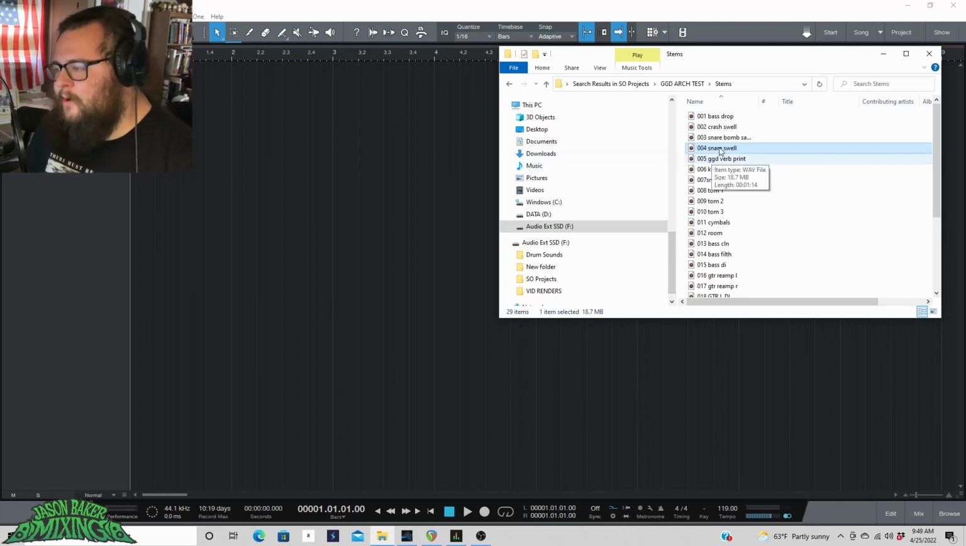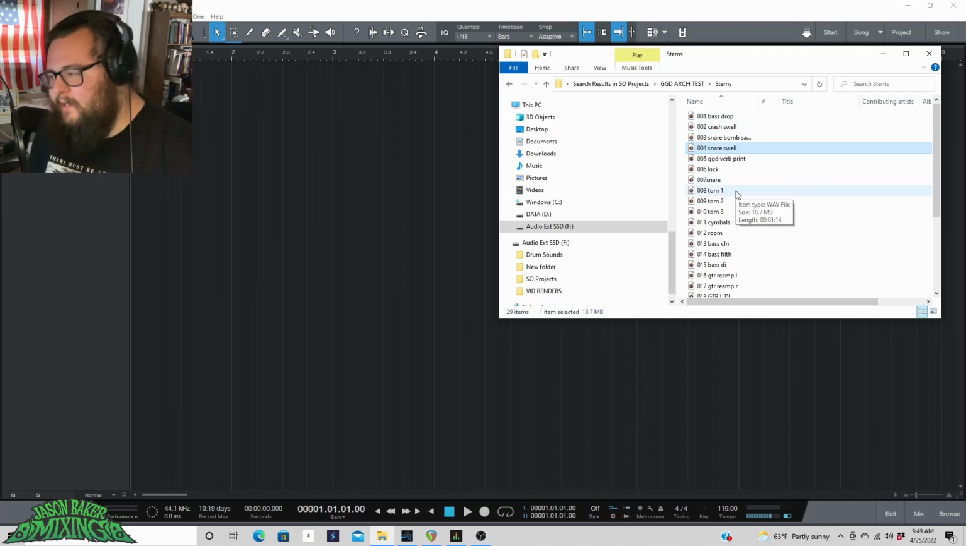This is going to be a bare bones, basic approach to mixing a song. And like I said, I'm only going to use stock plugins, and I'm only going to use freeware plugins that you can get for nothing. And I will include links to everything.